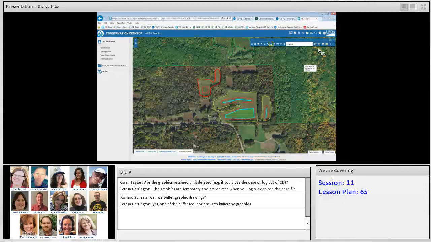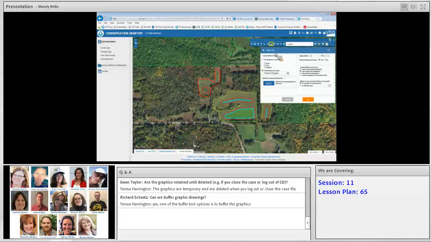Okay. The last buffer we're going to cover is buffering a point. Once again, we'll open up the buffer tool. We will select our features from the practice points. We'll go ahead and select a point that we're interested in. The buffer width is 25, once again, and that's fine.